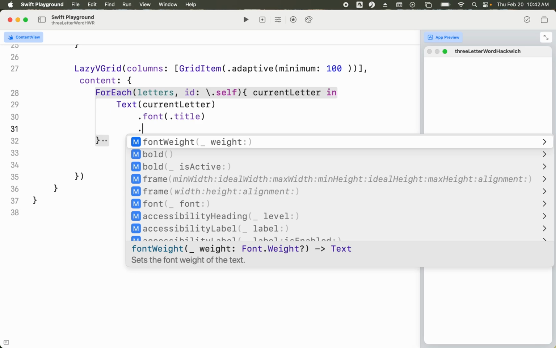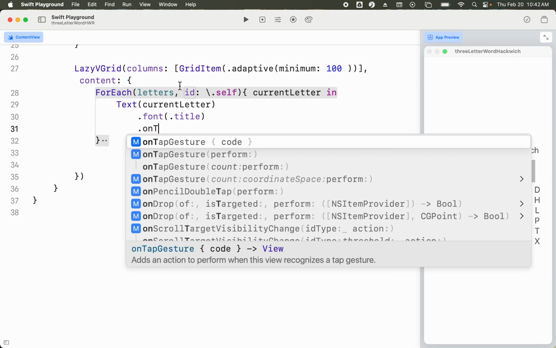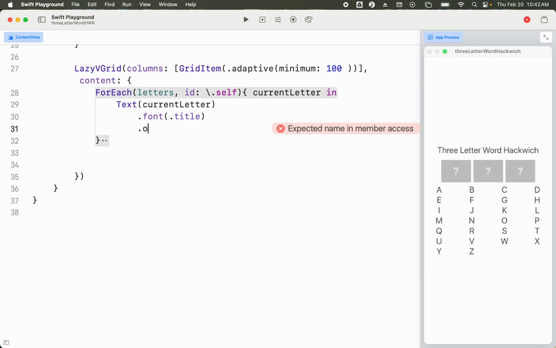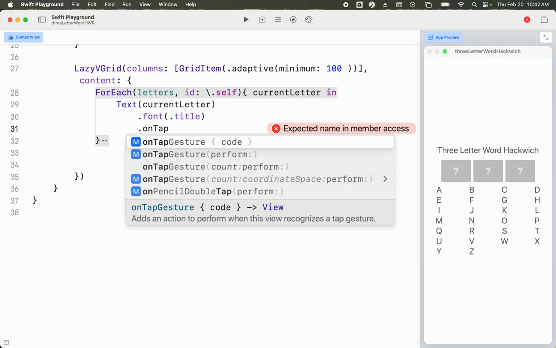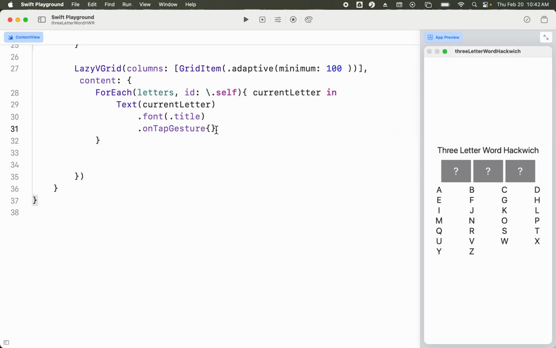So to modify, I'm going to do a period, and I'm going to do an on tap gesture. For some reason, when I try to add this code, when I hit return, it deletes everything. So I'm going to have to type the whole thing. So on tap gesture. And now I need to tell it when to start and stop. So I'm going to do this code part right here. So my curly brackets, and it's going to add a curly bracket for me automatically.